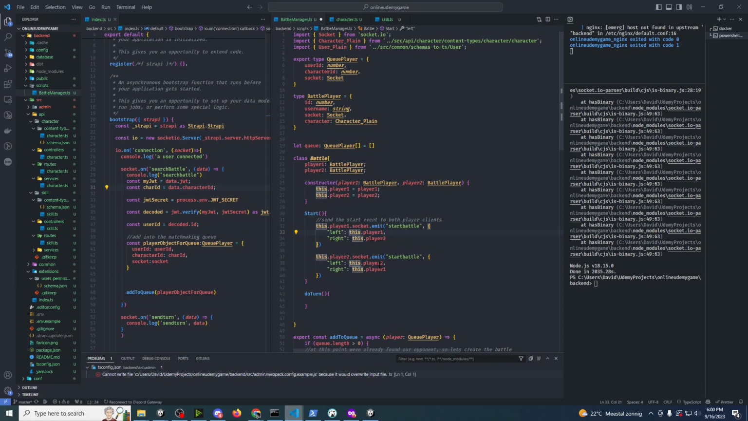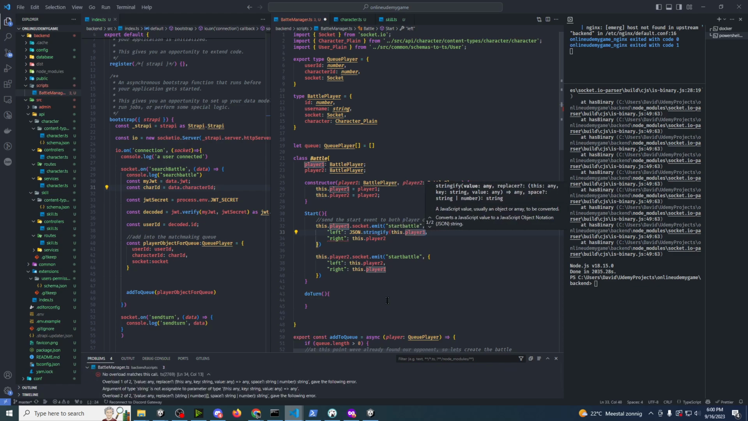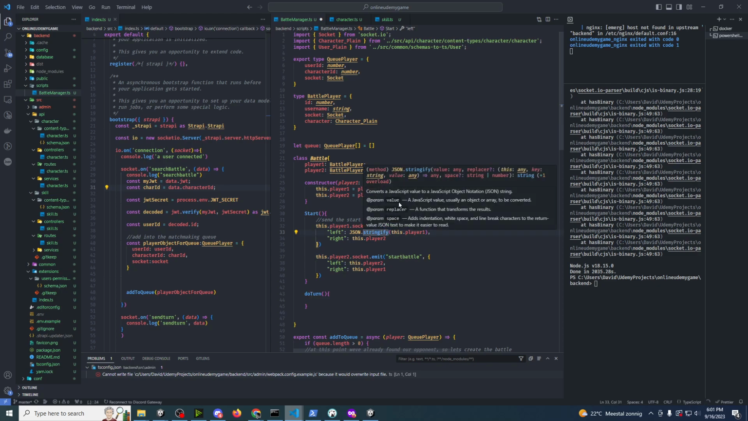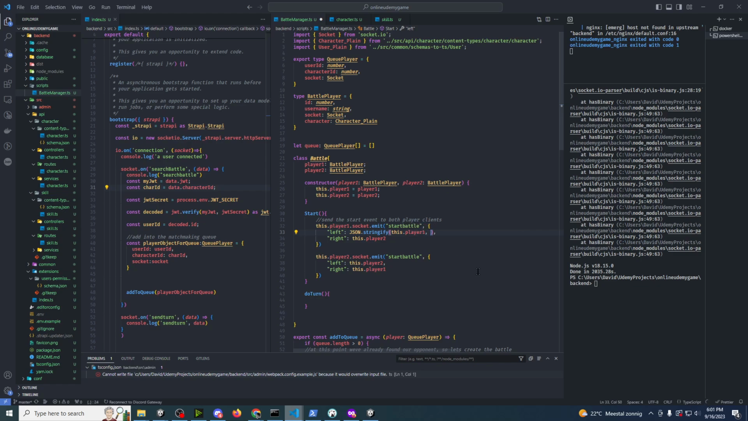Now, something interesting is I figured out that JSON.stringify, before sending it, of course, stringifies a JSON, but it also has this second parameter. If you go to stringify, let's see, value, usually an object or array to be converted, a function that transforms the results. So it acts as a middleware. You can actually create a function, an empty function for now, that does things, and you can make it do everything you want. And I want to make it remove the player one property socket.